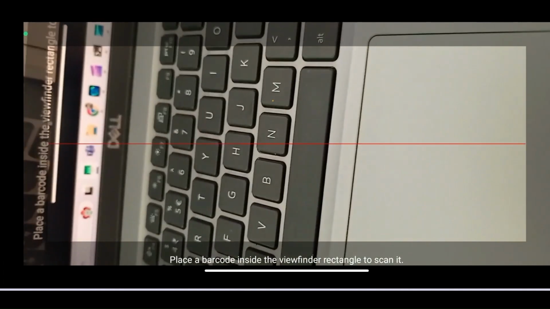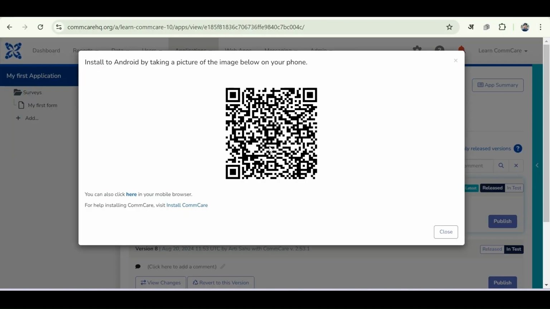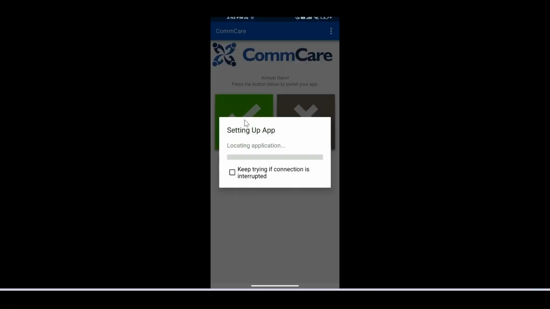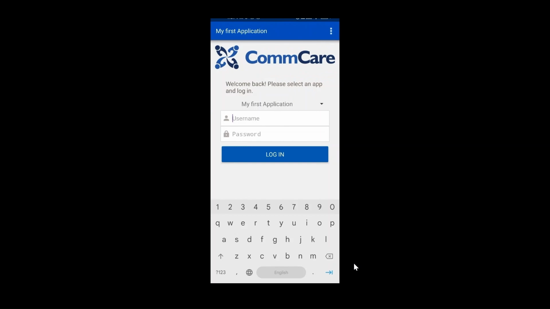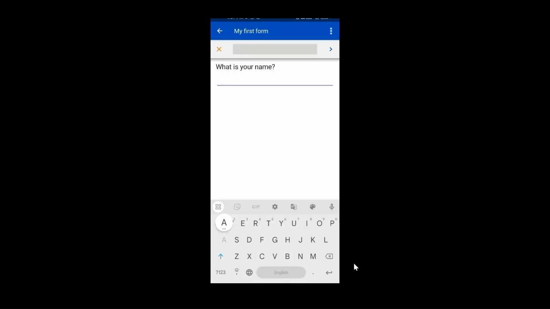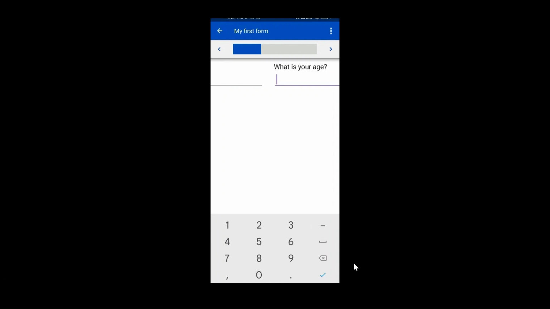Let's scan the code. Put your phone in front of the code and scan it. Click on the Start Install button and wait for a few seconds till the app installation starts. Step number nine. Now the app is installed. You can open up the CommCare application on your phone, log in with the mobile worker credentials you created earlier, and start collecting data by filling out the form you designed.